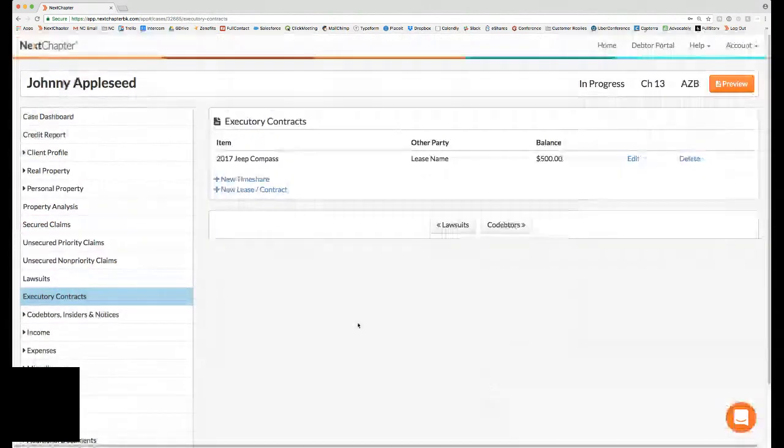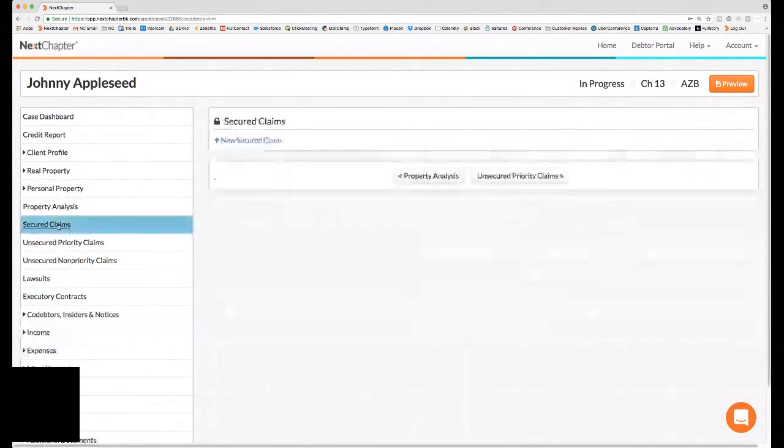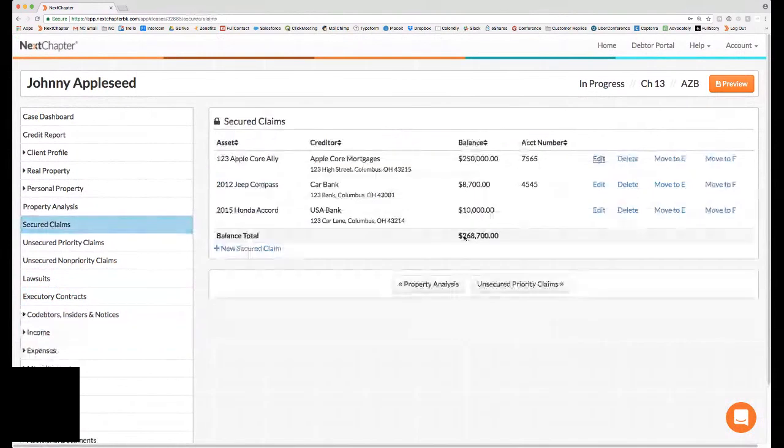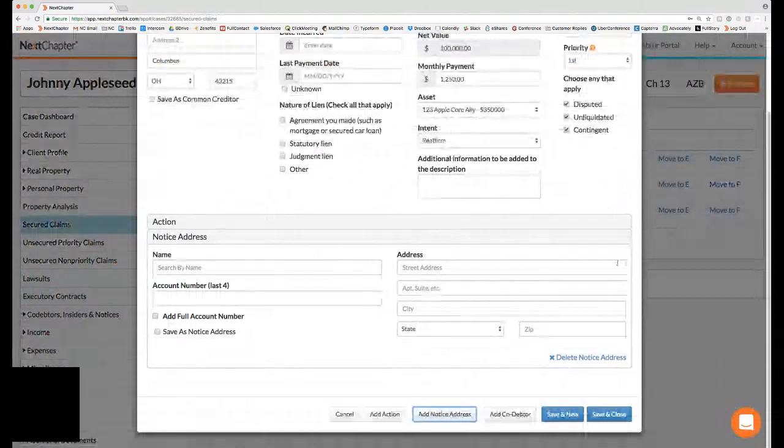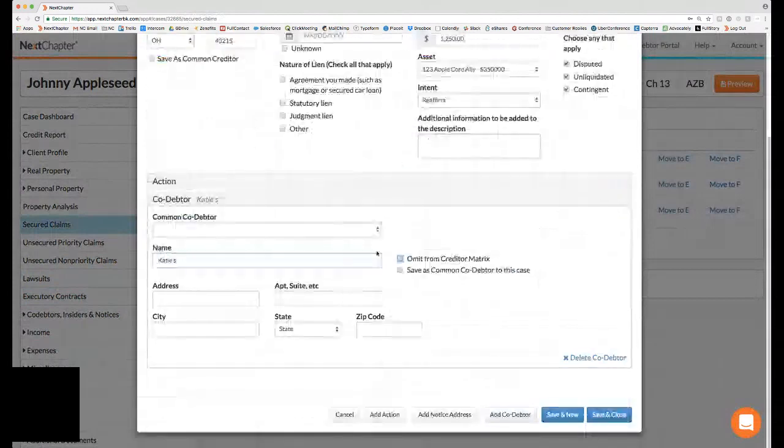Okay, continuing on to co-debtors, insiders, and notices. These are pretty self-explanatory. Co-debtors and notices can be added directly to the co-debtors and notices section, or they can also be added on any of the claims. So whenever you're editing a claim, you can add a notice address down here, and you can also add a co-debtor.